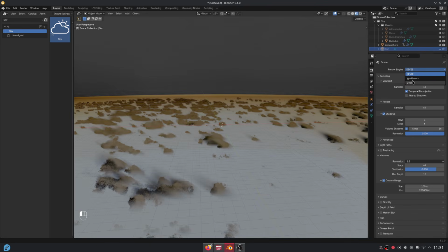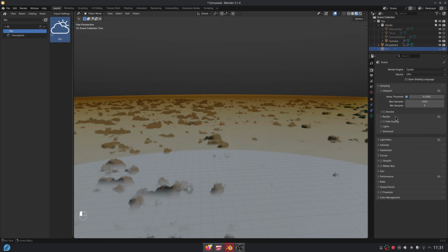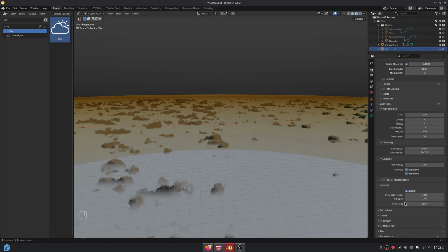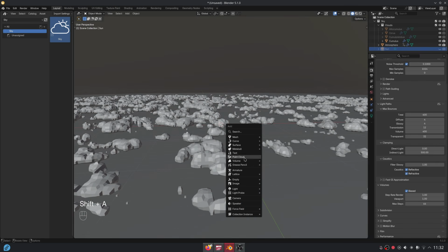Let's switch to Cycles Render Engine now. In Light Paths, set the total and volume bounces to 400. Set transparent bounces to 32 and indirect light clamping to 500. This avoids having indirect lighting being cut. Now in volumes, check the bias checkbox, set the max steps to 64.